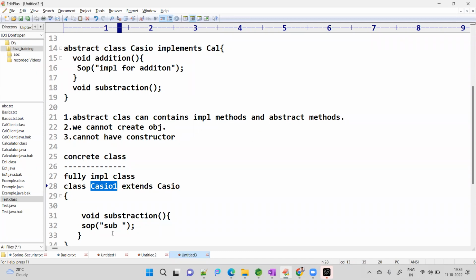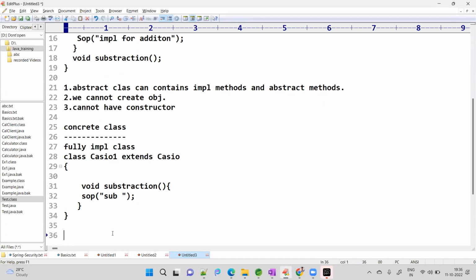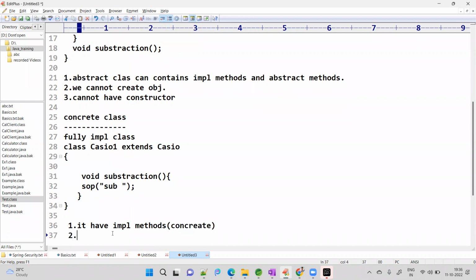We can use this class to use the Cashier functionality. Fully implemented class means it has only implemented methods, that means concrete methods. You can create an object because it is fully implemented.